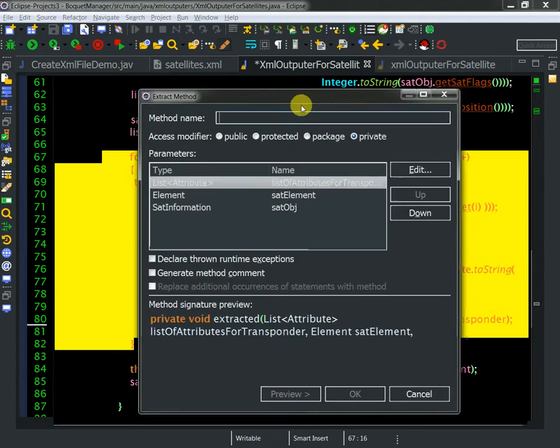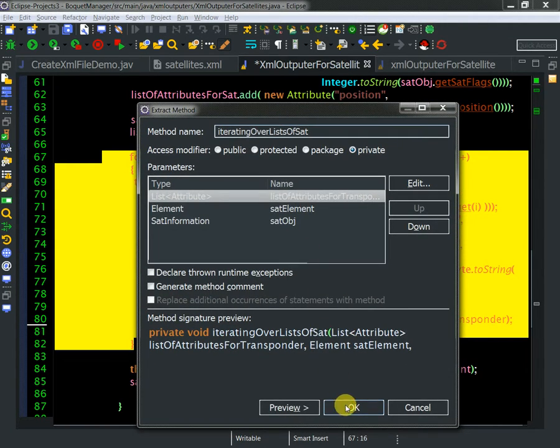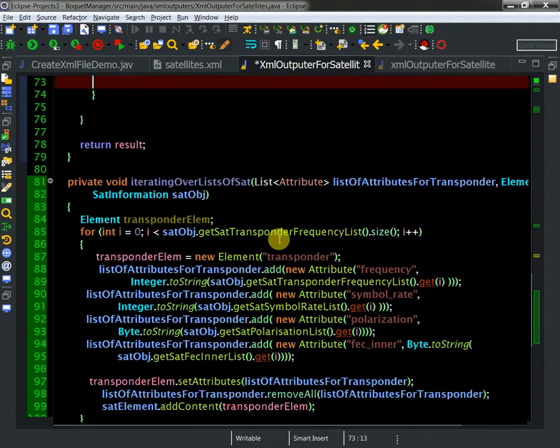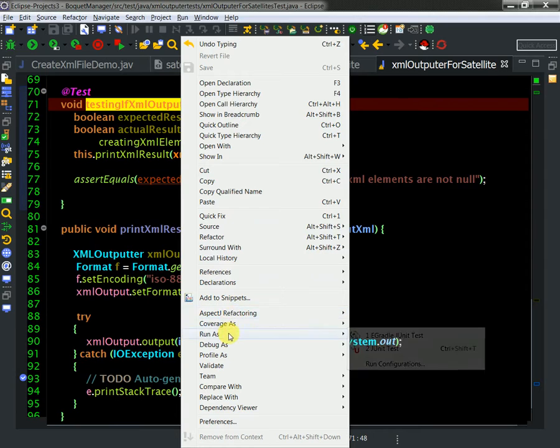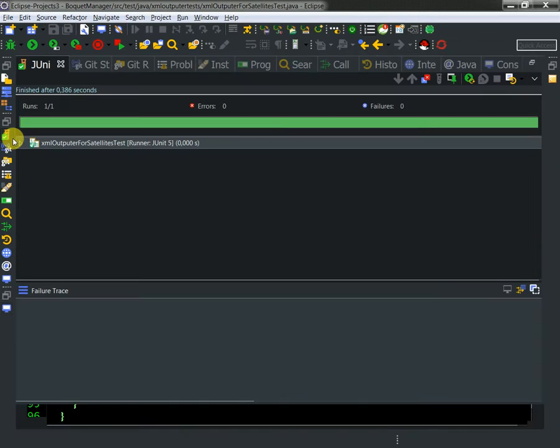Yep. So it will be a private method finally, and I will say iterating over lists of set, iterating over lists of set, because I have many now. Okay. Now it is, and let's just run the test. Yep, the test worked pretty well.